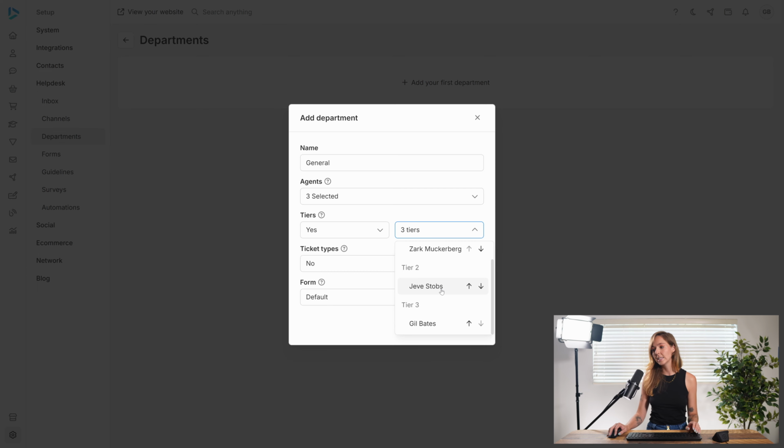Jeev will be able to escalate his tickets to Gil. Gil can de-escalate tickets. Gil can also see all of the tickets. Jeev can only see tier 2 and tier 1 tickets, and Zark can only see tier 1 tickets. So that is how tiers work.